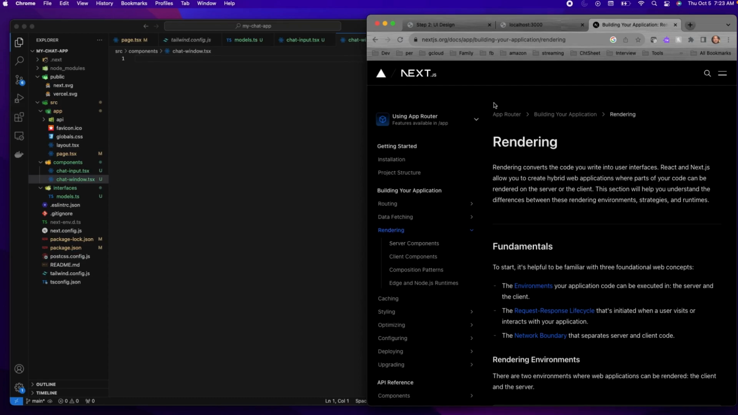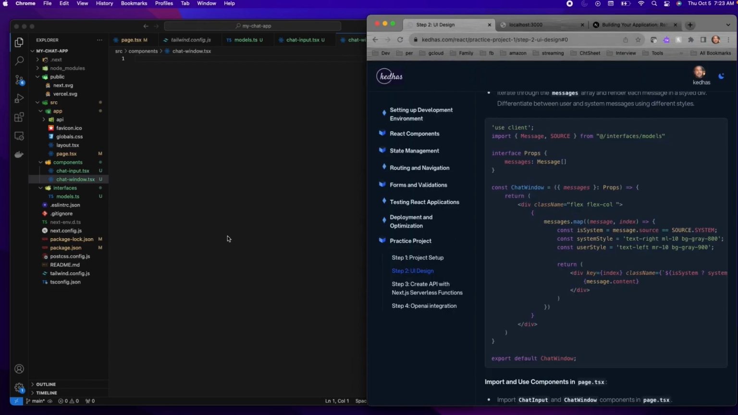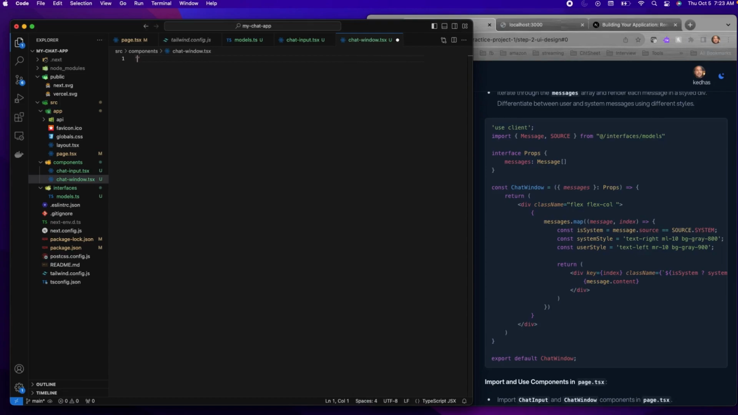Okay, let's start here. Let's look at the documentation. So client components are marked with this string. Next.js will know that this is a client component if you have this at the top level. So we need an interface for an input for this component. This component only needs the list of messages to display.